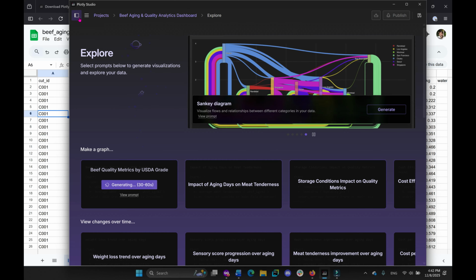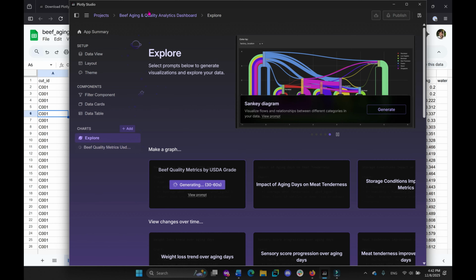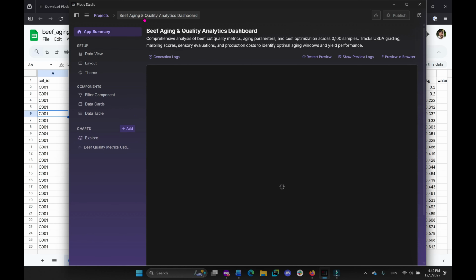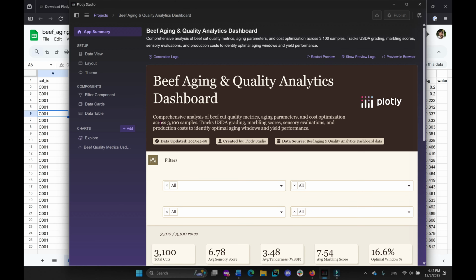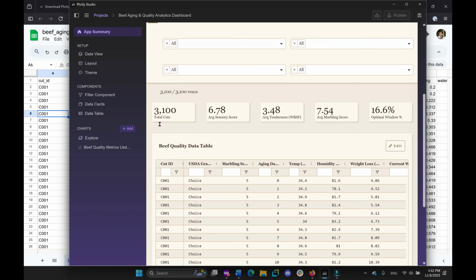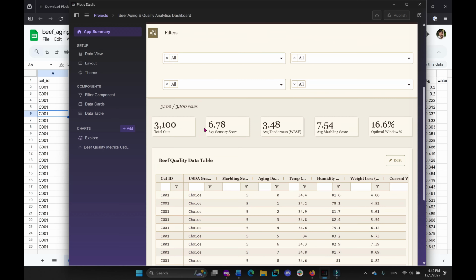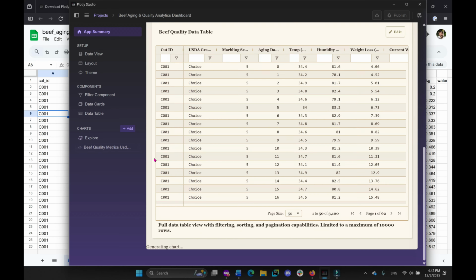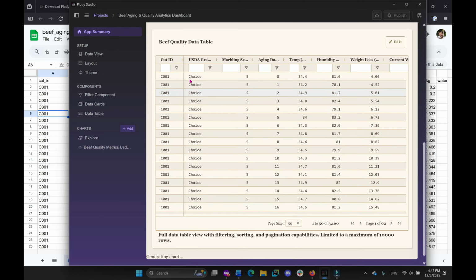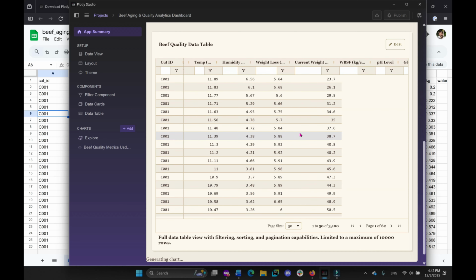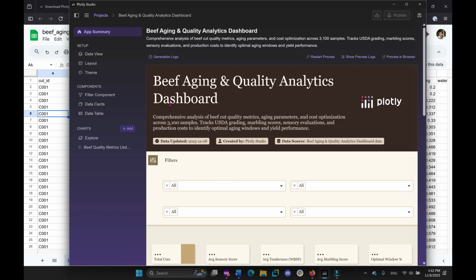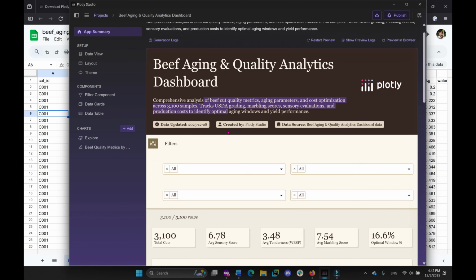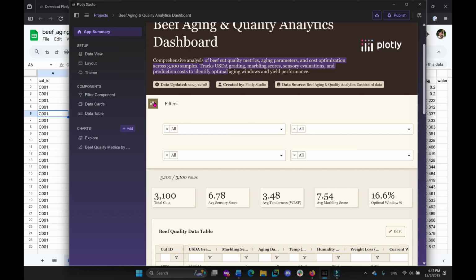So I'm going to go back to, it's still thinking, but we'll go back to the beef aging quality metric. So to the app summary, it's the same thing. And here we'll see that we already have the app. Well, we have the summary cards. It's still creating the graph below that we chose. So we have the table that shows all our data and all our rows. And then we have the title and the description, since Plotly Studio AI figured out what this data is about.